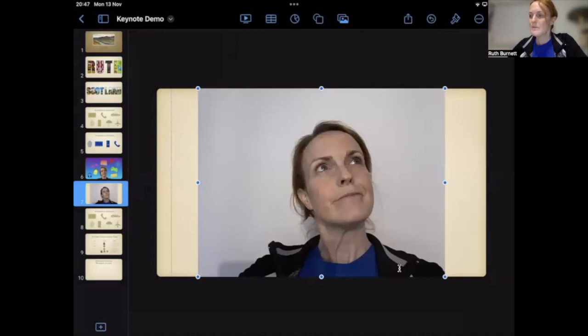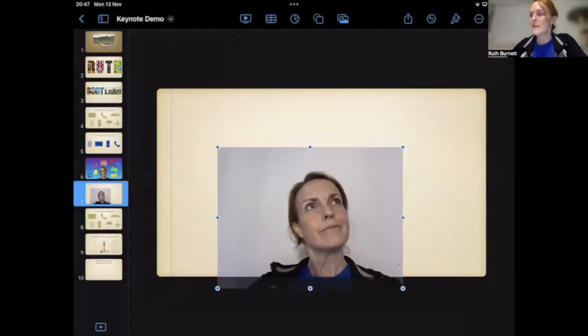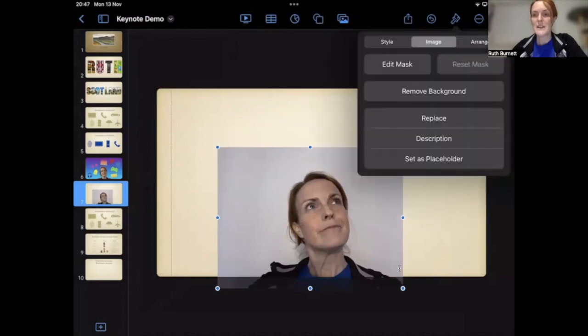Now, great photo. Don't really want to look at myself for too long, but let's try and get rid of the background. I'm going to make it a little bit smaller. I'm going to drag it down here. And then I'm going to go to that formatting button again. And I'm going to click remove background.